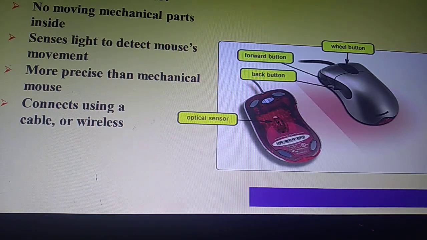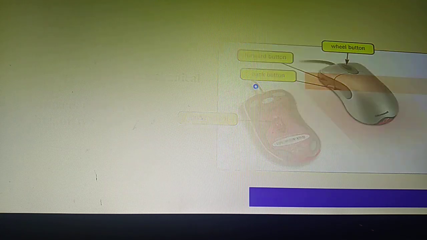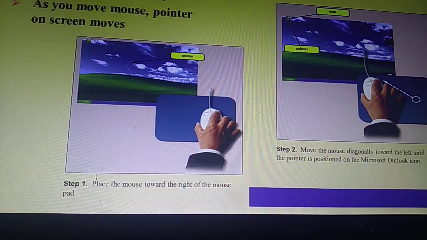Then we also have got the second kind of mouse that is referred to as an optical mouse. So this one has got an optical sensor. It's just having the same mechanism, but this one usually senses the direction of light by the movement. So it usually detects how the mouse is being controlled within the computer system. This one is more precise than the mechanical mouse, and it can either have a cable or it can be wireless using the infrared.